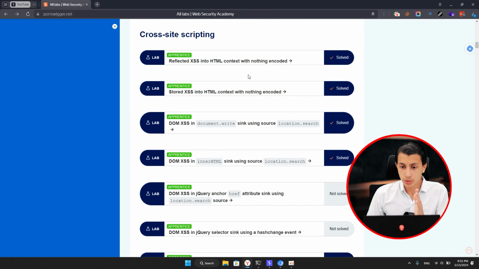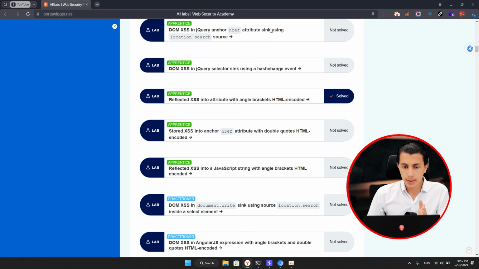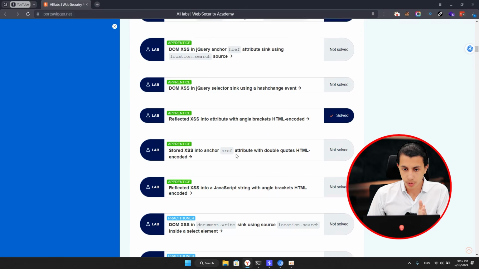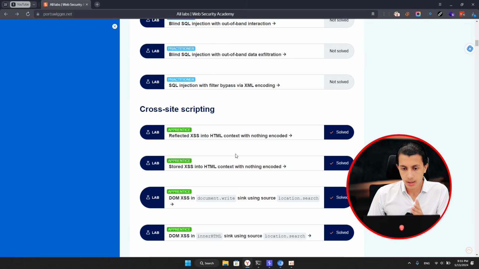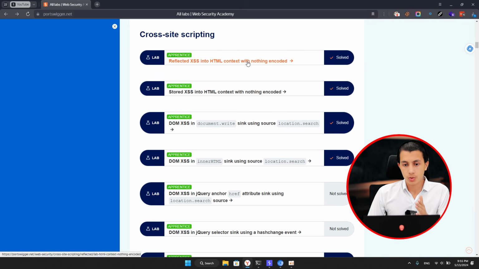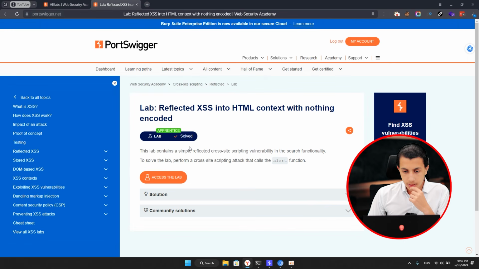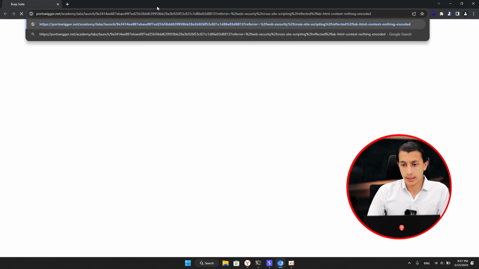Okay, so what I'm going to do right now is go to PortSwigger Labs for XSS. As you can see, here are all the XSS labs from PortSwigger, and I will pick them one by one and try to solve them together. The first one, the lab contains a simple reflected XSS. Here the lab is asking me just to perform a cross-site scripting attack that calls the alert function. So let me get this lab link and open it here and enter.